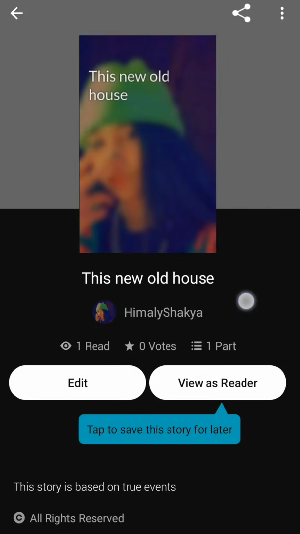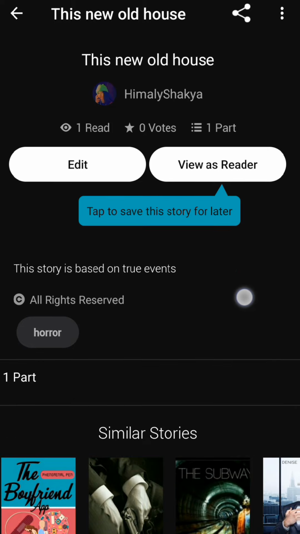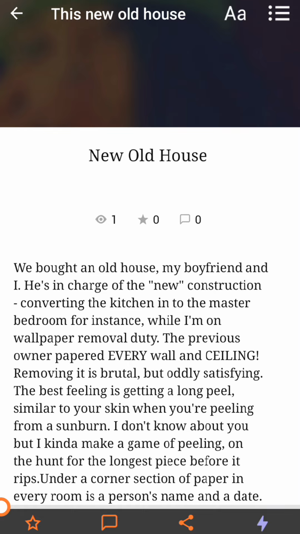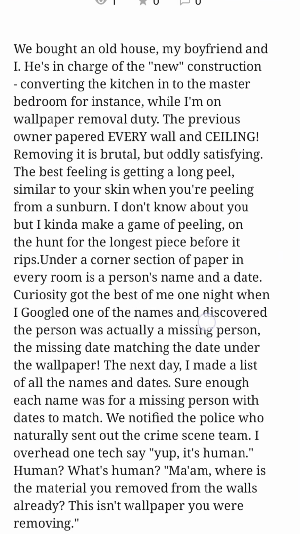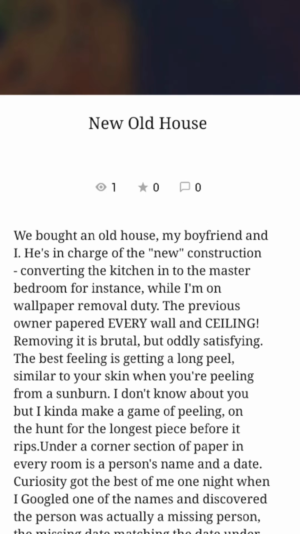And if you want to edit, you need to click on edit, and if you want to view as a reader, you need to click on view as reader. Well, in this way your story gonna be presented to other people. With this process, you can easily write another story on Wattpad. So this is it, and this was a tutorial on how to write stories on Wattpad.